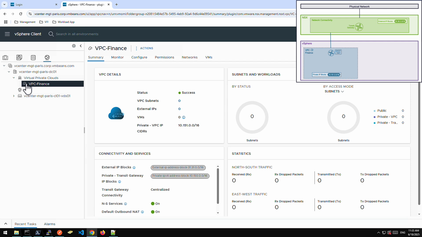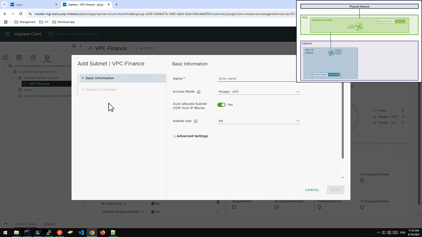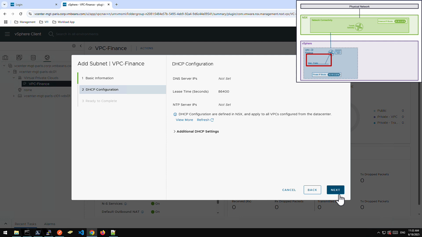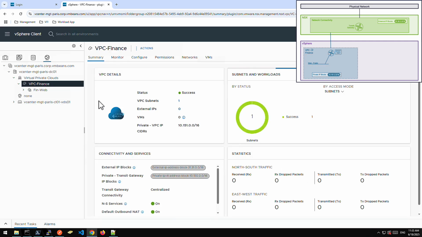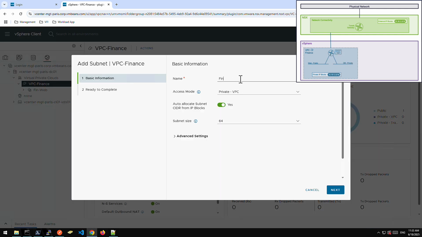Now he can create the two subnets, public and private, needed for that application finance. So let's create the first subnet, FinWeb, and let's make it public because I want the external world to be able to reach it. And let's make it small since I have only one IP, so /16 is more than enough. And let's use DHCP for my VMs. And now let's create the second subnet, FinDB, and let's make it private because I do not want the external world to reach it. Only the web tier can be reachable by the outside world.